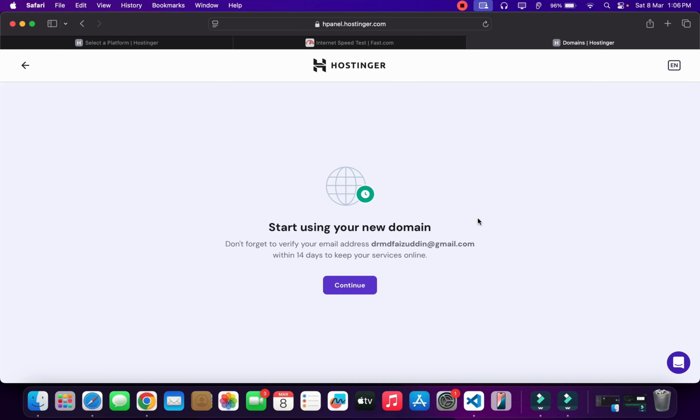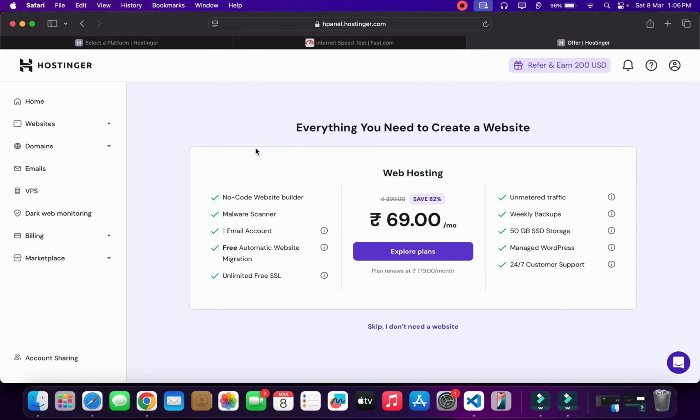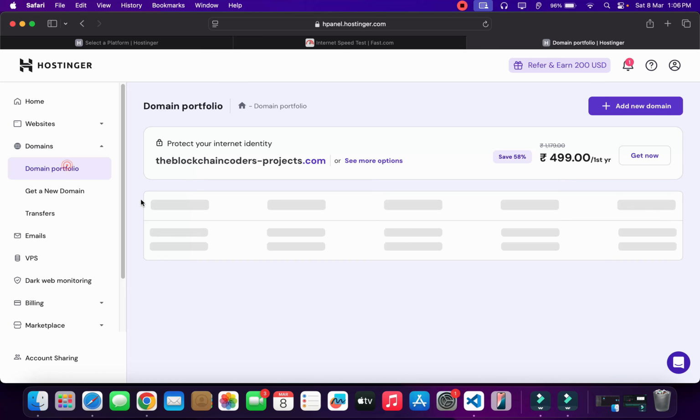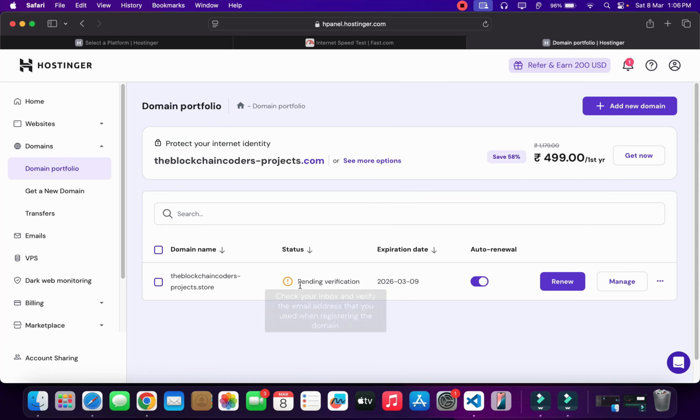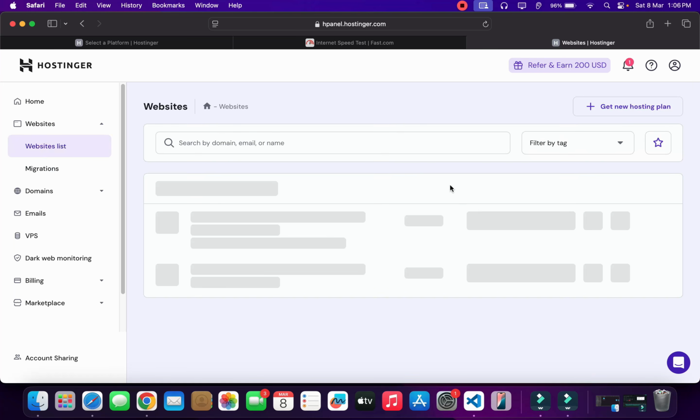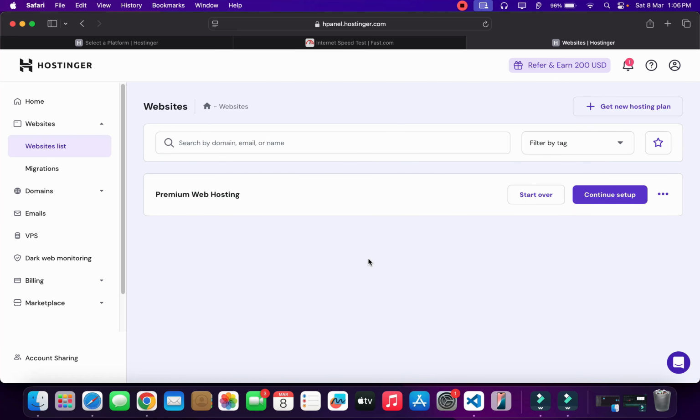So the setup is completed. Now I can click on this continue, and I will come back to my dashboard. And here you will find the details. If you go back to the domain, then you will find that the domain verification is pending because it's happening now. Soon it will complete. Now, once we're done with that, you can come back to the website, and here you will find the list of websites. So click here, and right now we don't have any website yet.